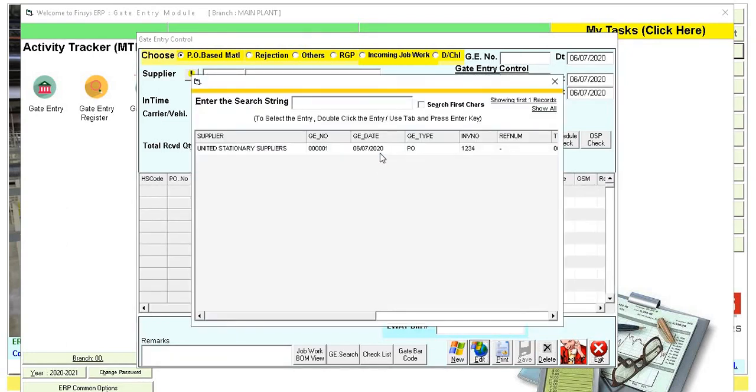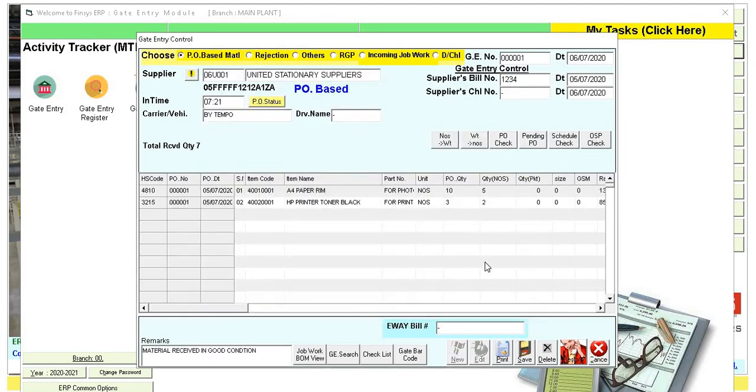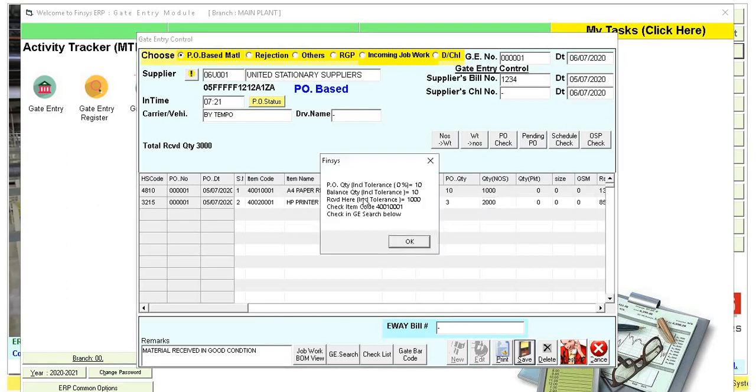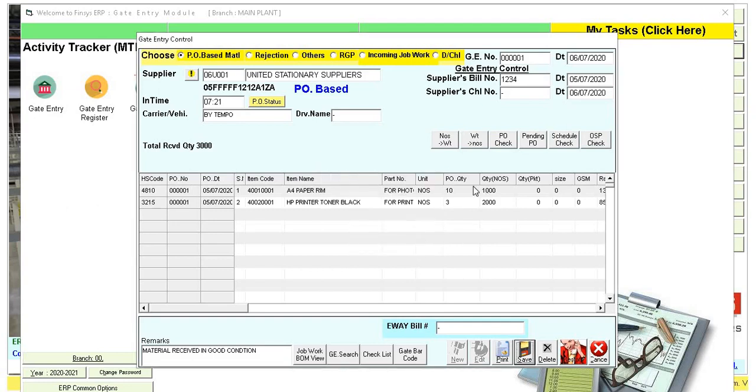There are certain locks that are already in the system which do not allow wrong entries to be made. Suppose the vendor sent us excess material, 1000 or maybe 2000 here, and when we try to save it, the system will prompt us that PO including tolerance of 10 pieces to be received, nothing has been received yet, 1000 has been shown as received, so it cannot be saved. The system prompts and blocks any errors that are happening.